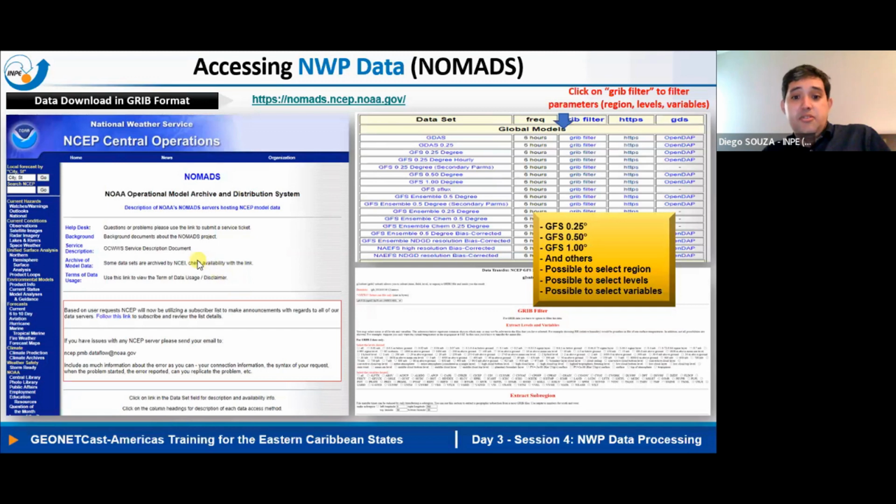And when you access the link, you have many options to download data, right? Including quarter degree, half degree, 1 degree, and many other options. And it's also possible to select the region, the levels and the variables, right? And download files only with the variables you need. So the files are smaller. You can subset and crop the original GRIB files and select the variables you want to download. So when you download them, they are smaller, okay?